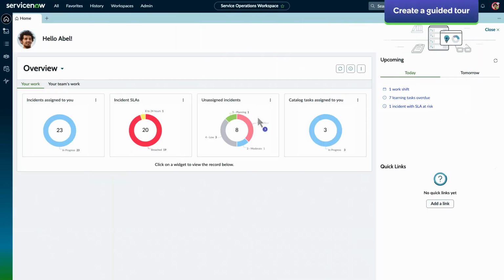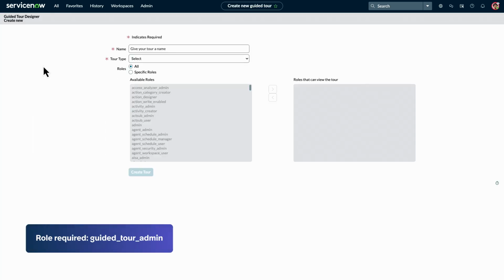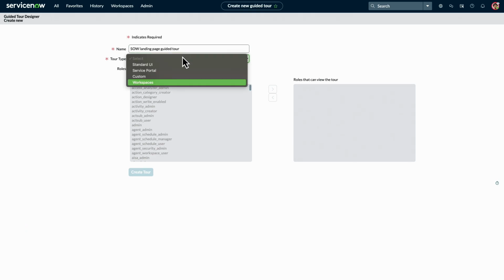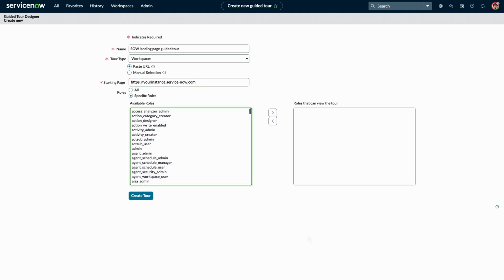Now let's create a tour by searching for Guided Tour Designer and selecting Create Tour. A Guided Tour Admin role is required. We'll give the tour a name, change the tour type to Workspaces, and paste in the starting page URL. Then we can choose to make this tour available to everyone, or we can choose specific roles. For this example, we will select ITIL and SN Service Desk Agent. Then we select Create Tour to get started.